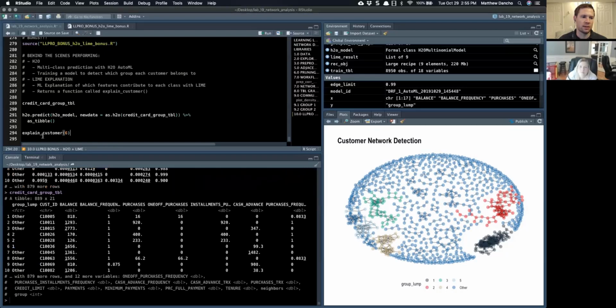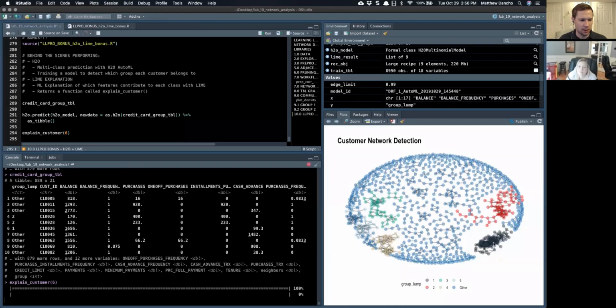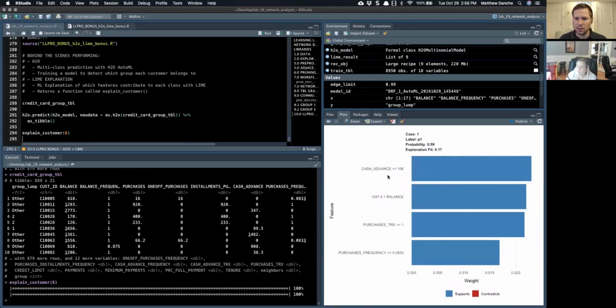So I'm going to run this next function called explain customer number 6. I want to understand why that customer is in group 1. What makes them part of this clique, this group of influential customers? It turns out this is why: cash advance is less than or equal to 106 per month. They carry a balance of less than $1,200 per month. Their purchase transactions per month are less than 1, and the purchase frequency per month is less than 8%. So they're not using cards very much.